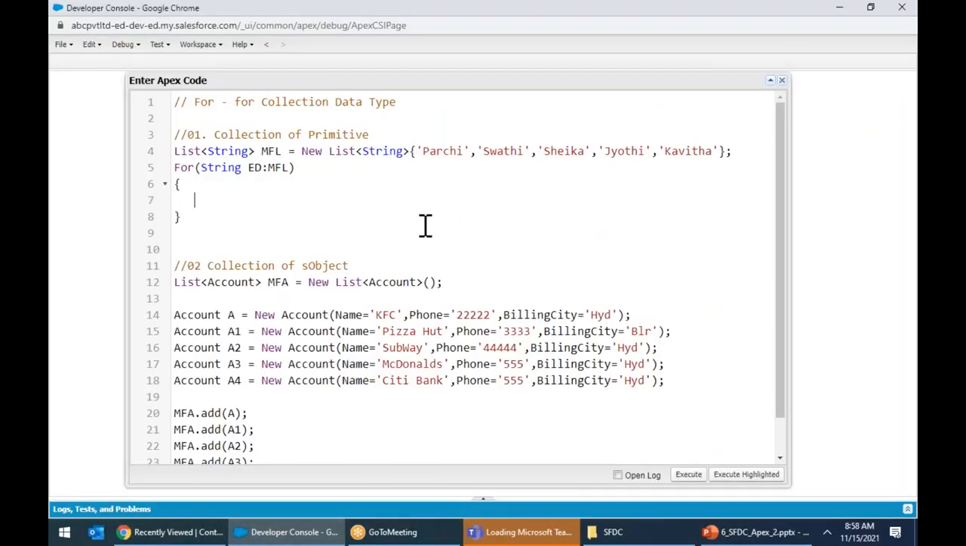What I will do, anything that I write inside will run for how many times? This program will run for 1, 2, 3, 4, 5. This will run for 5 times, till the time the data in MFL is over. One by one it will go, take second data, third data, fourth, fifth. No data left, it will come out. Now I will say contact.